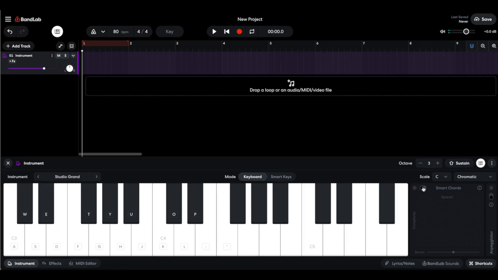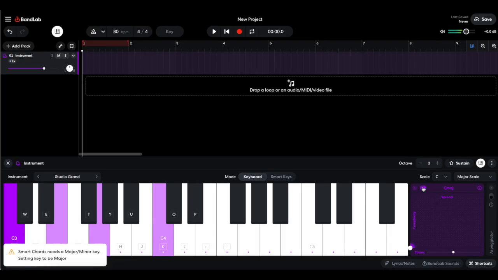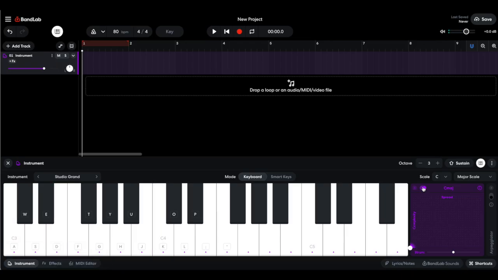If I turn on smart chords, it's going to give me a whole chord when I press the A, like this. So on my computer keyboard, I'm just pressing A. In the smart chords area, I have lots of controls.